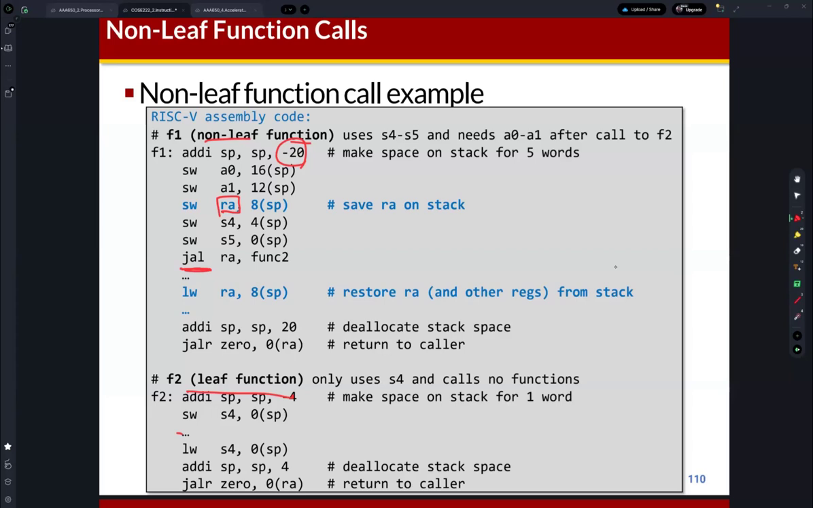Before returning to the caller of this F1, we need to restore RA from the stack. And then using this RA, we can return.